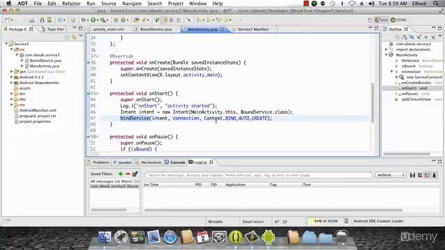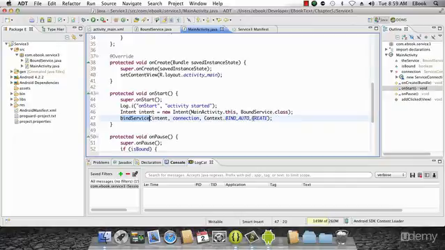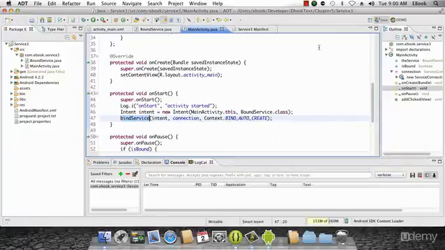Bound services, I would say 95% of the time, we are going to use the constant context.BIND_AUTO_CREATE. I'm sorry for the tooltip popping up there. But BIND_AUTO_CREATE, we can see that it's 1, and it's a flag for a bound service that says to automatically create the service as long as the binding exists. So this is what we want to do.